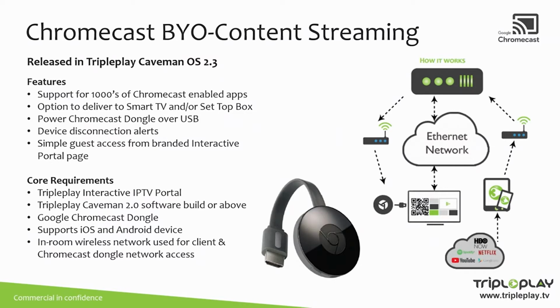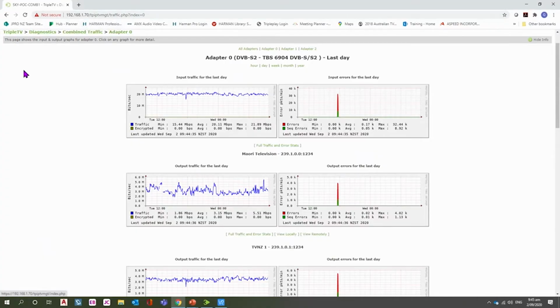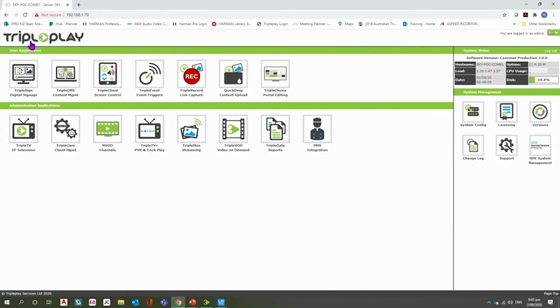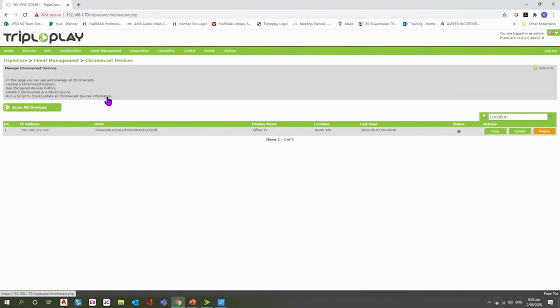We also see the Chromecast adapters attached to our network. So if I just flick over to my Tripleplay server here, let's go to client management here, Chromecast adapters. So I see the Chromecast devices that are connected to my network and that are managed by my Tripleplay head end, my Tripleplay platform. So if somebody goes and steals the Chromecast adapters, then we see that that Chromecast adapter hasn't recently connected to the network.